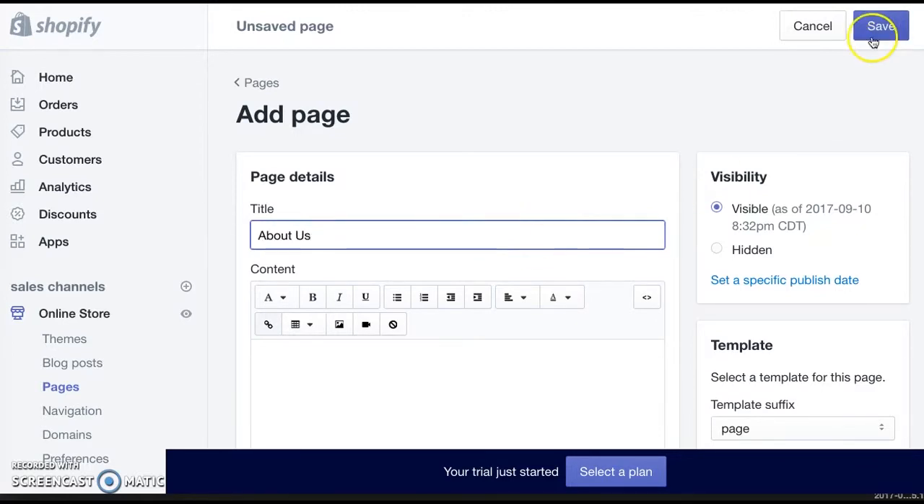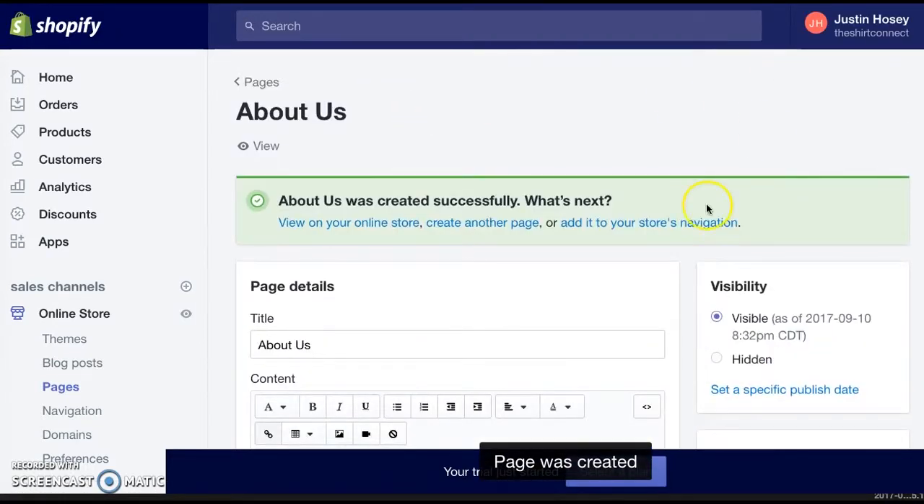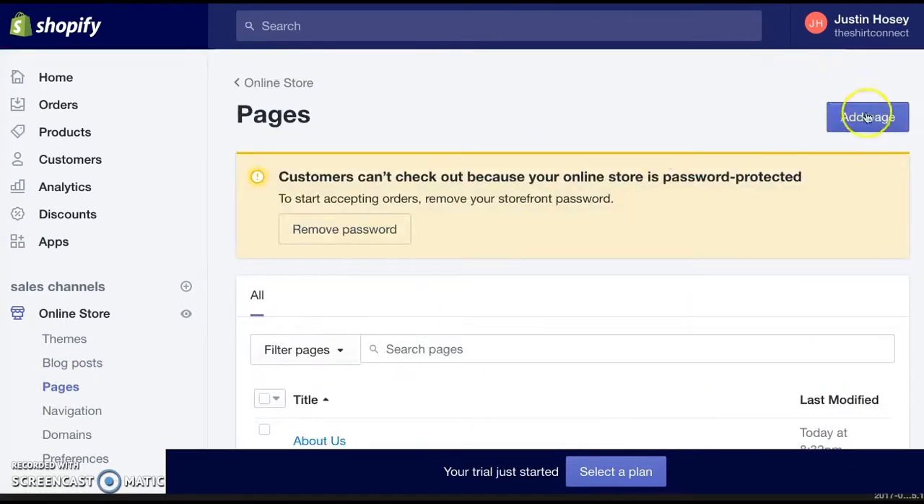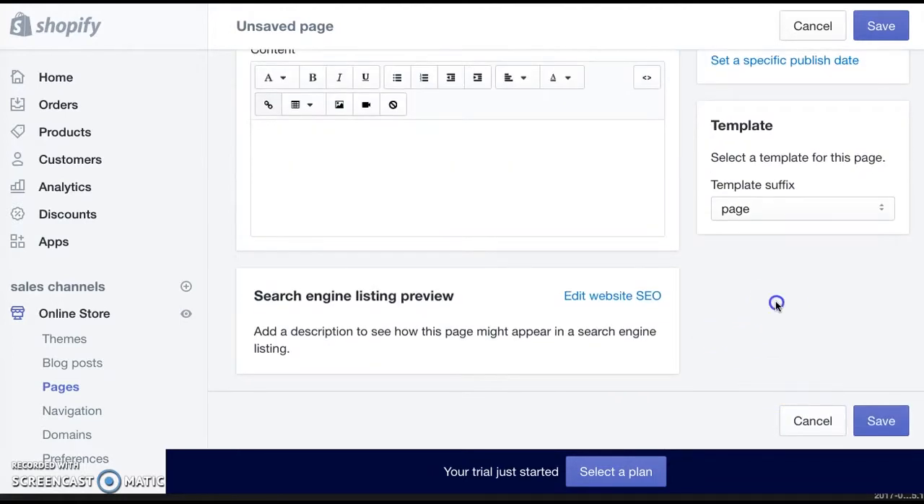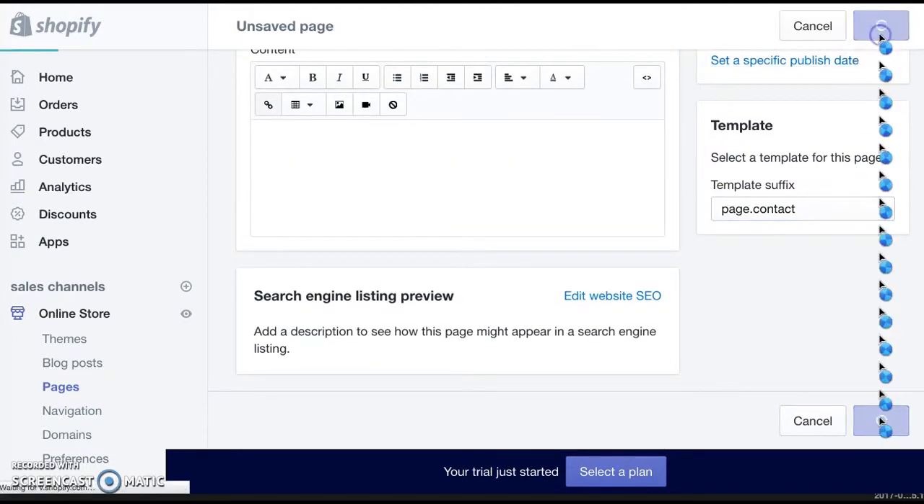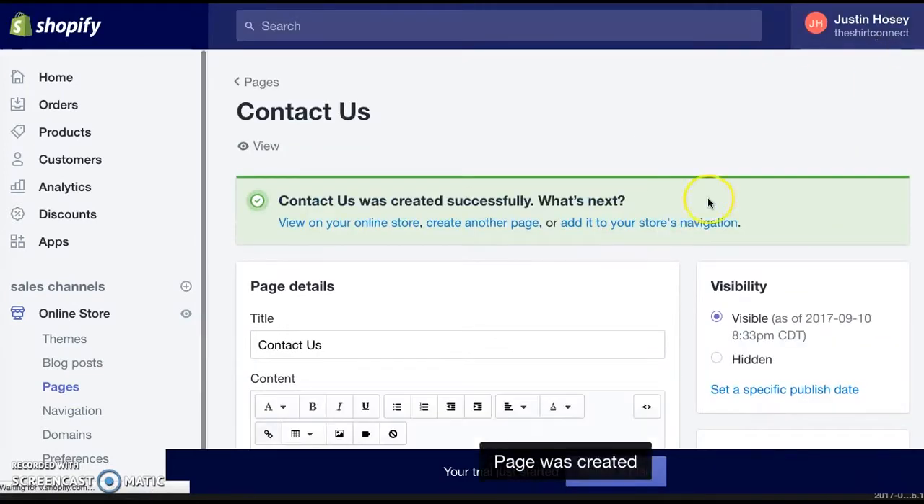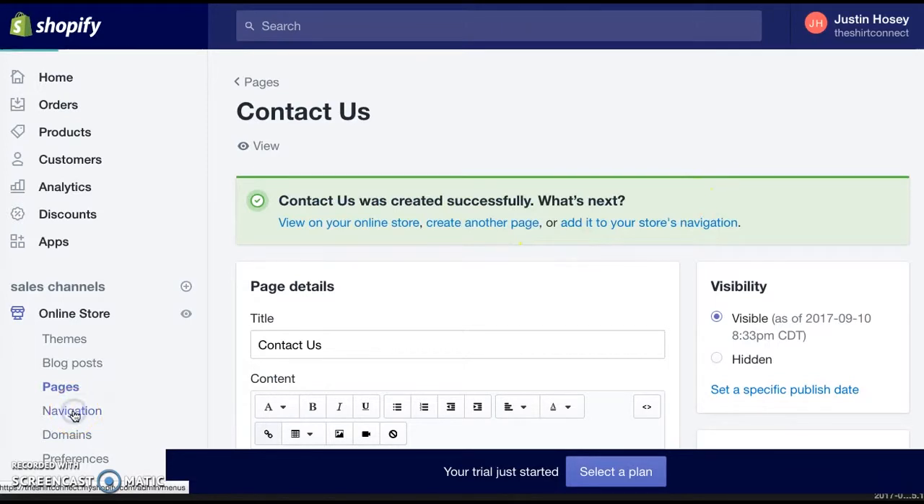Because people always want to know about your brand. We did an about us. Let's create a contact us page. So hit add page again. You're going to put contact us. And then right here at the bottom, to make it easier, drop this down and hit page contact and hit save. Now you created those 2 pages. You want to go to navigation.